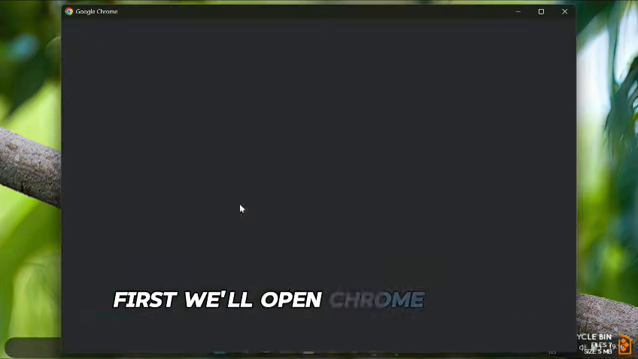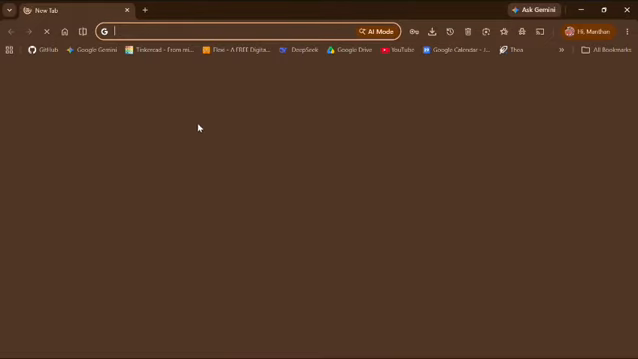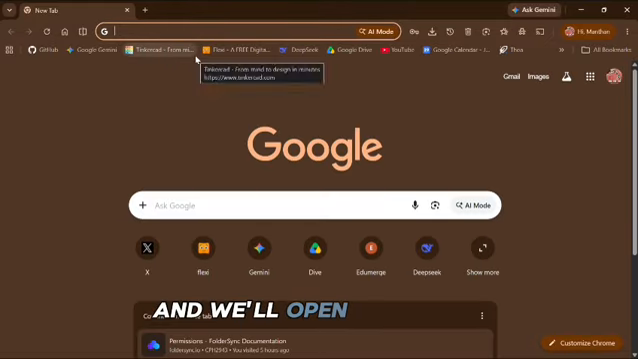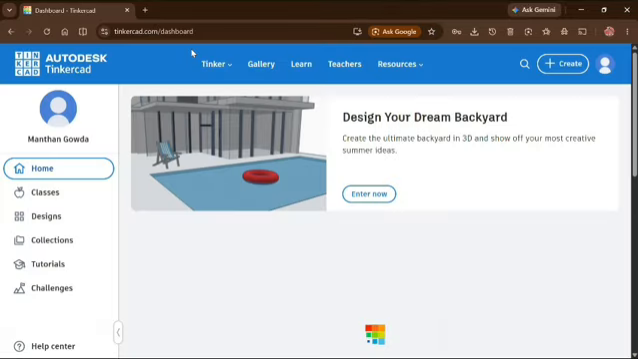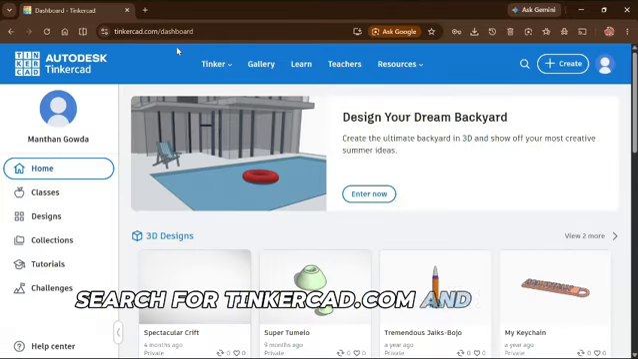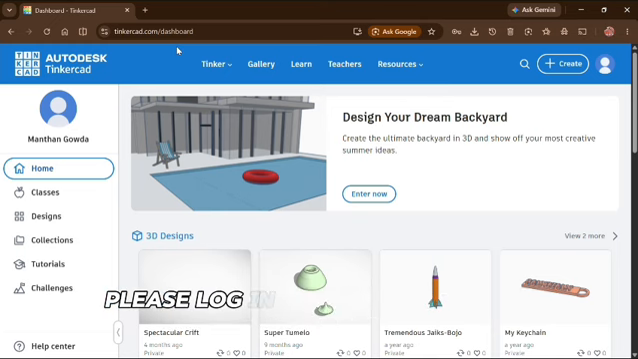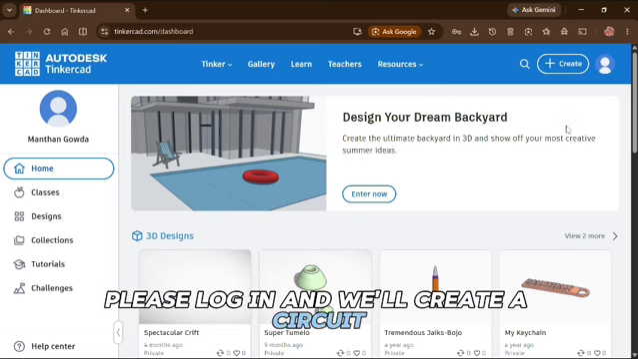First, we'll open Chrome or any browser and we'll open Tinkercad. Search for tinkercad.com, and if you don't have an account, please log in and we'll create a circuit.